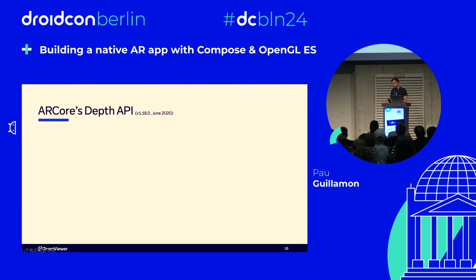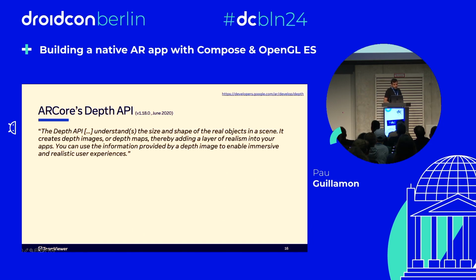Let's move forward, going to more advanced topics. Back in 2020, ARCore released the Depth API, and it was defined as understanding the size and shape of real objects in a scene. It creates depth images or depth maps, thereby adding a layer of realism. There's first a point here: it understands the size and shape of real objects in a scene.